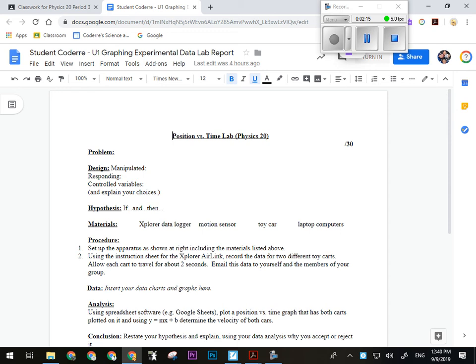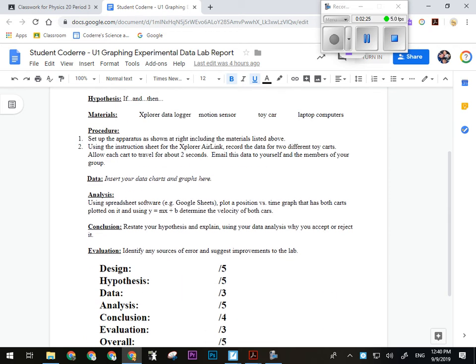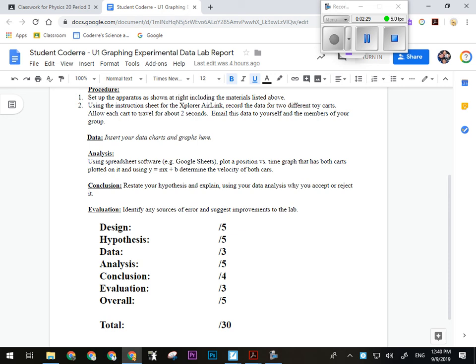For your hypothesis, the if-then statement, I'll go over that in a few minutes as well. Then you'll have your materials. You don't need to do anything with that. That's what we're using. You'll have your procedure. You just need to follow it. You'll put your data in here where it says data, so that will include your chart as well as your graphs. That's where they will go.